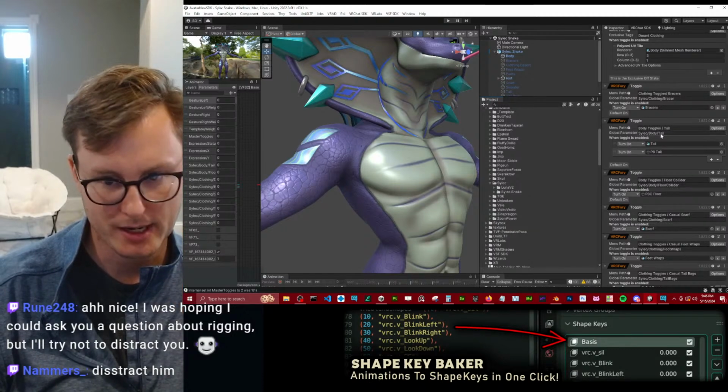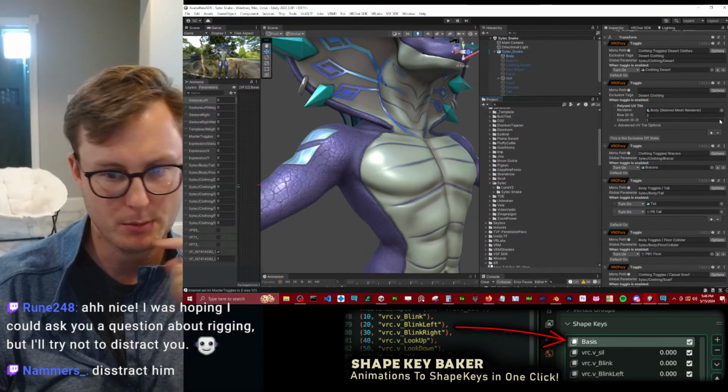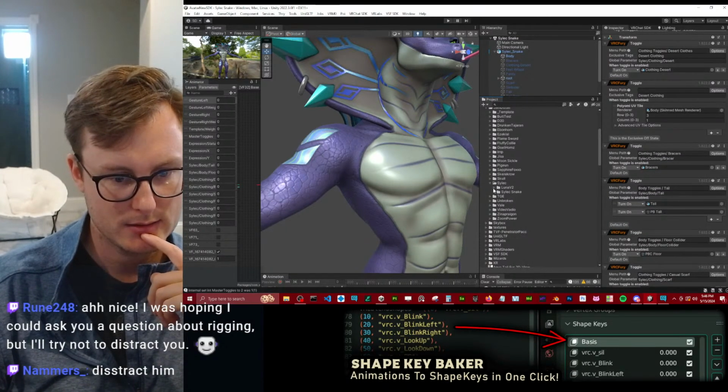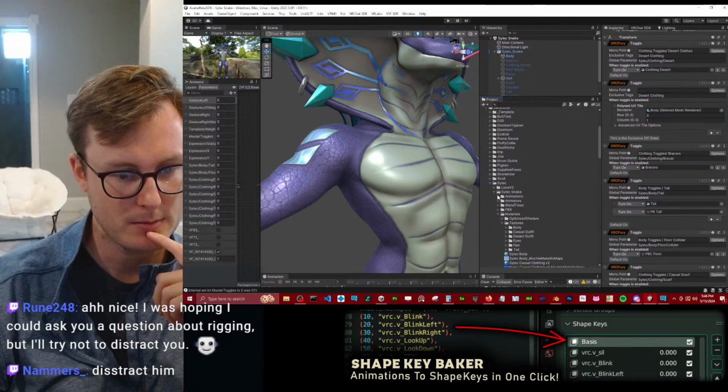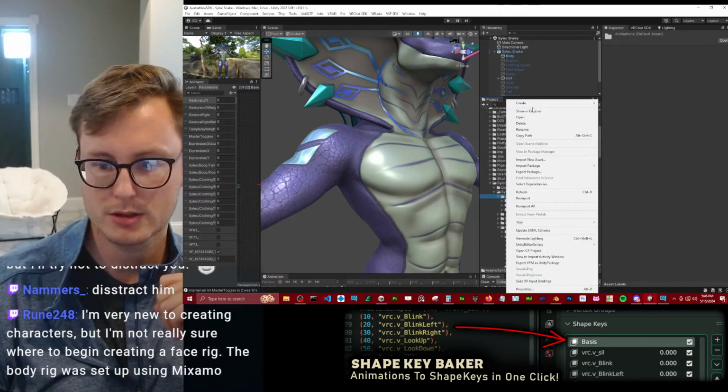Let's be a little bit more precise. I don't really like the way this is set up with the Poiyomi tile. Feels inaccurate. So what we'll do is we'll go to Silac. We're going to make some animations. Make a folder for toggles.